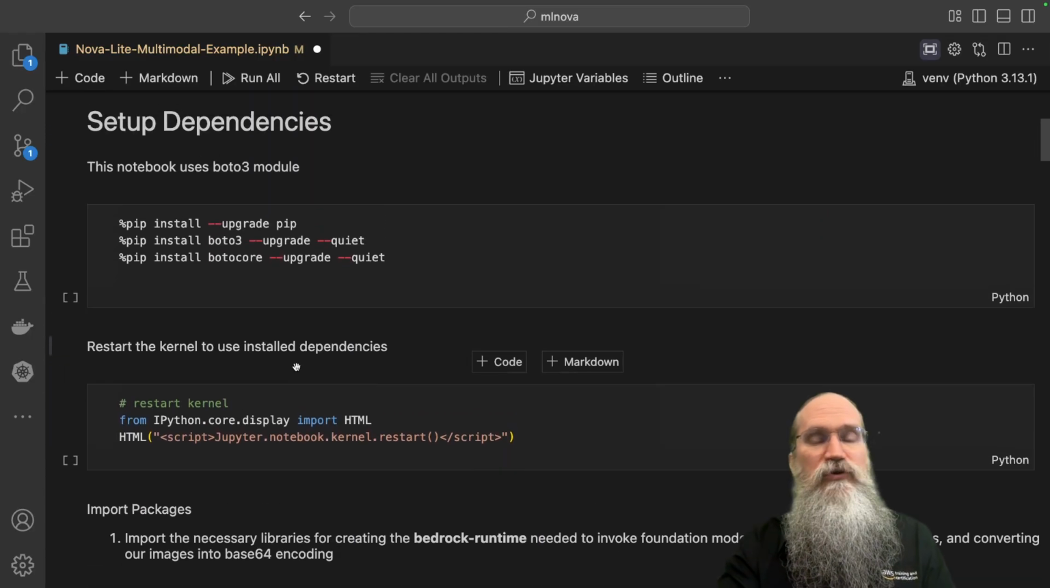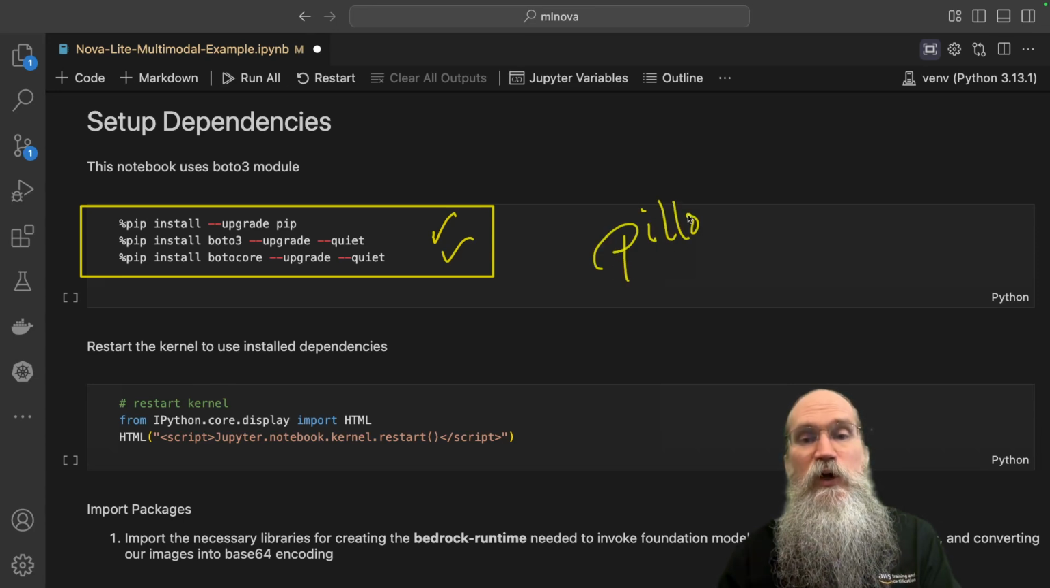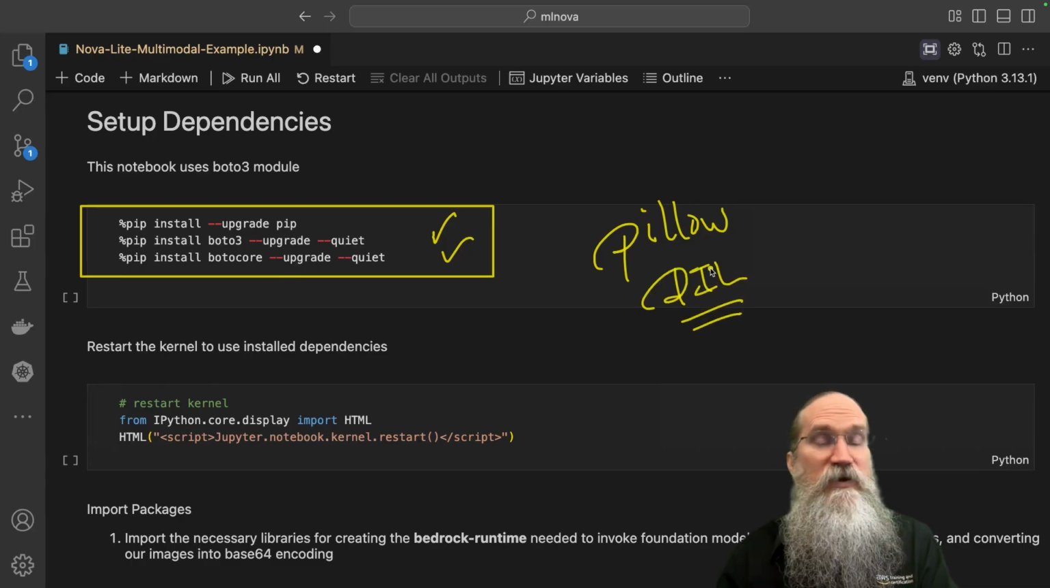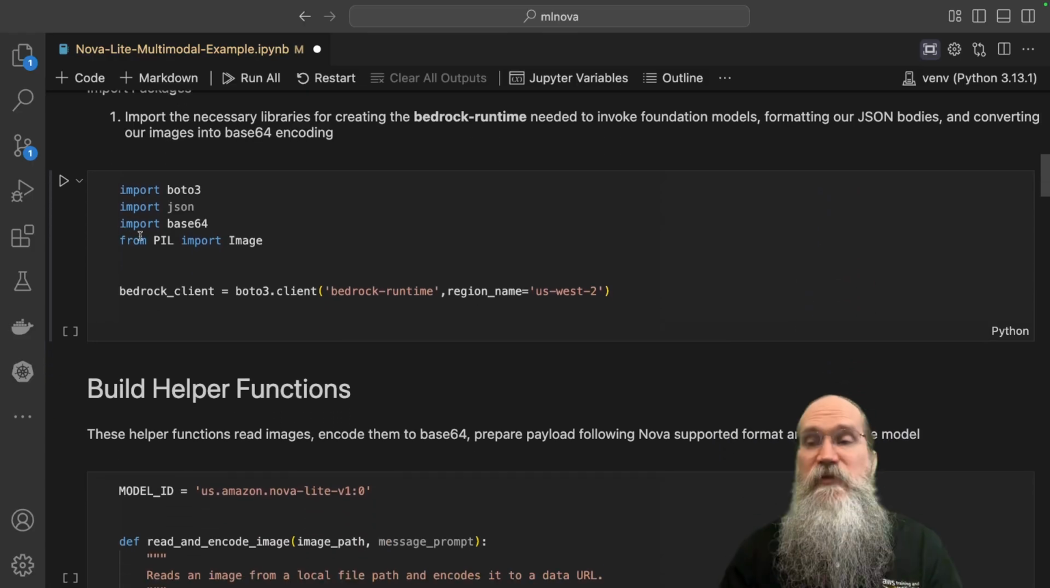Down here, make sure you set up some dependencies. Besides this pip install of Boto3 and Botocore, you also want to make sure that you do a pip install of Pillow so that you have the Python imaging library. Here they restart the kernel, and then we get to the Python code.